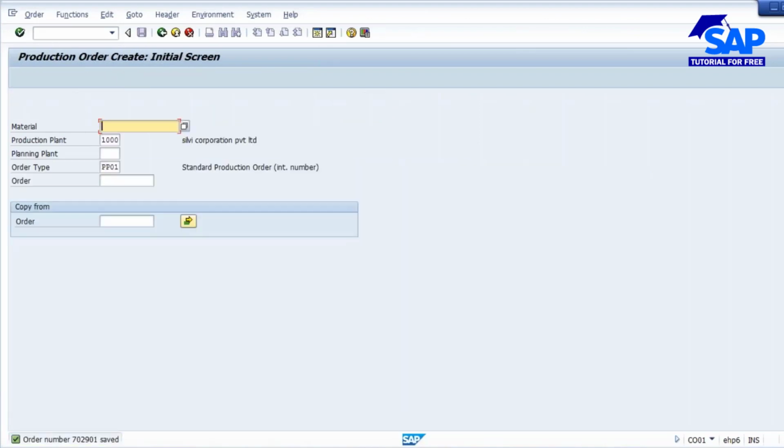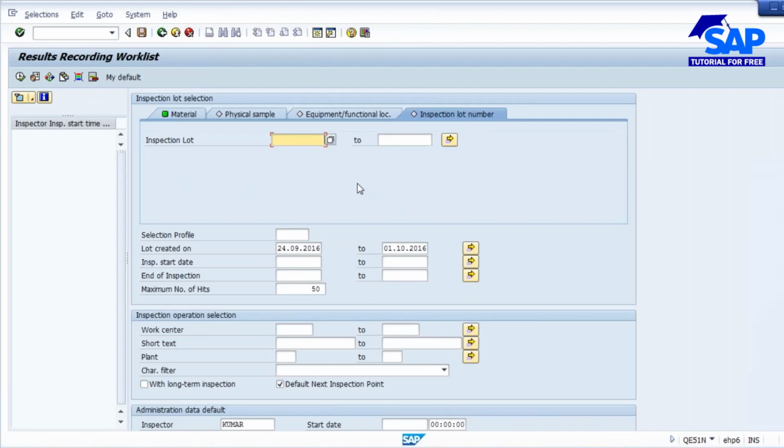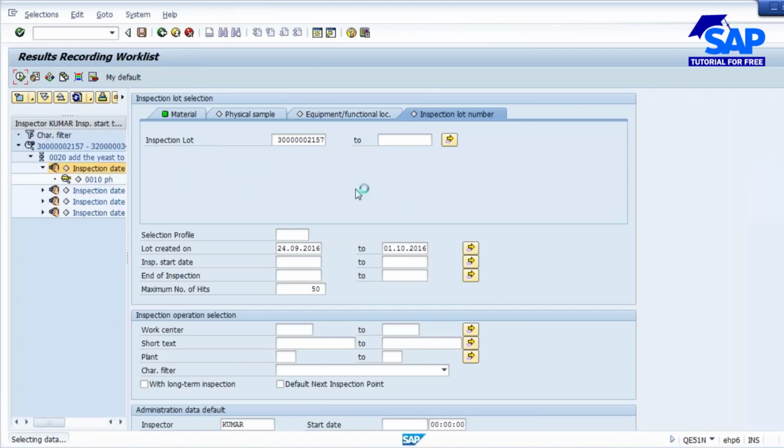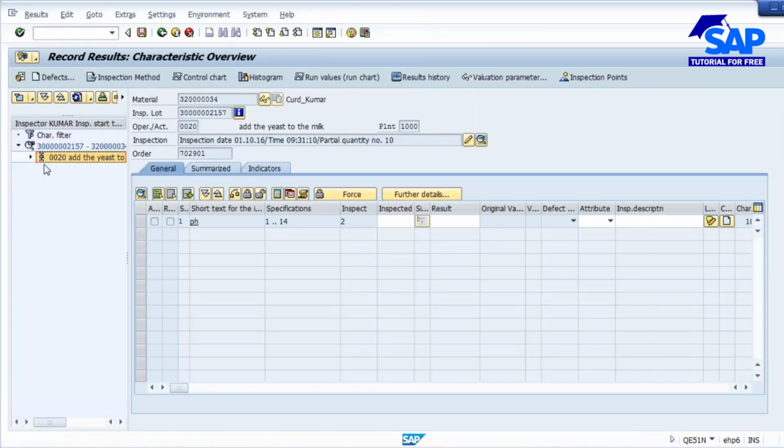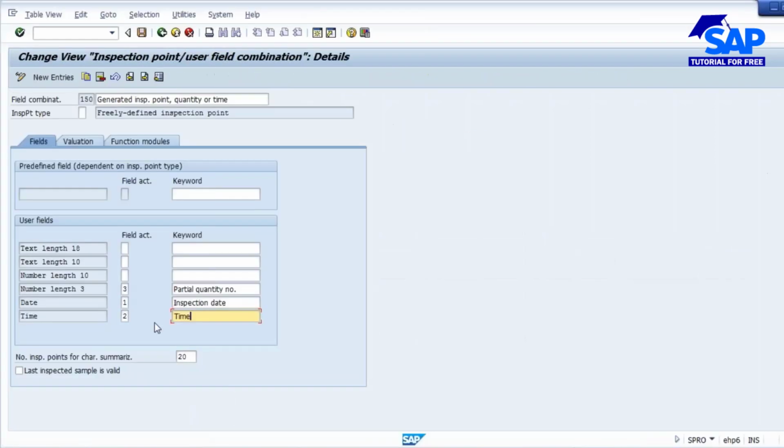Now when you go to the inspection lot in QE51N, when I enter the inspection lot and execute, you get 4 inspection points, right? Here, if you see change mode, see what inspection point identifications are coming. One is partial quantity number, inspection date, and time. So these things come from here.